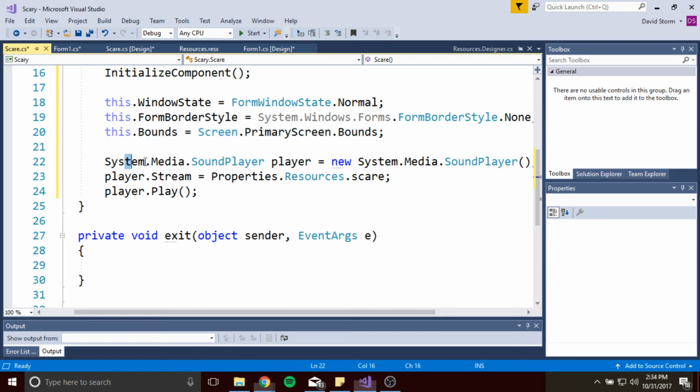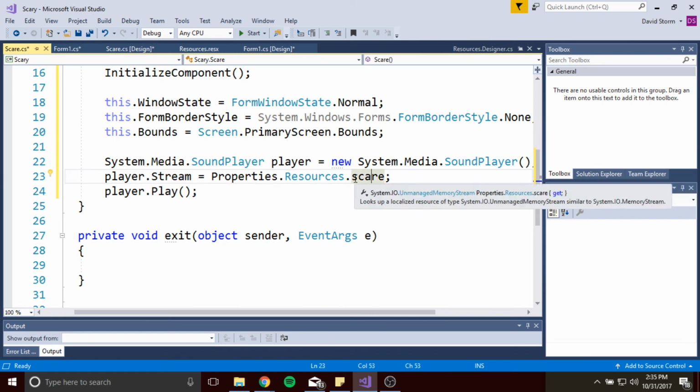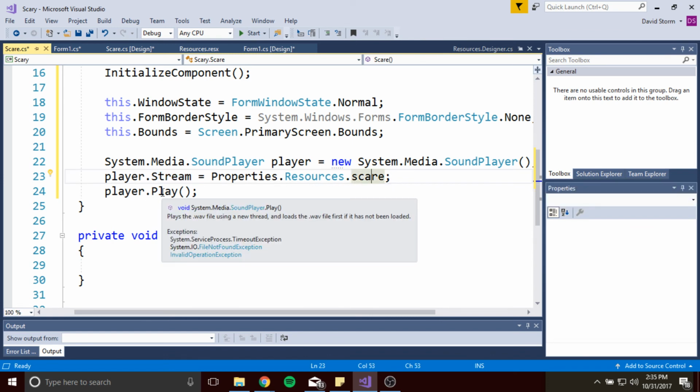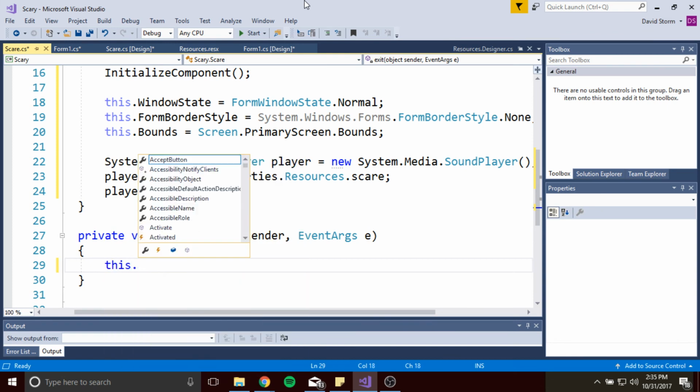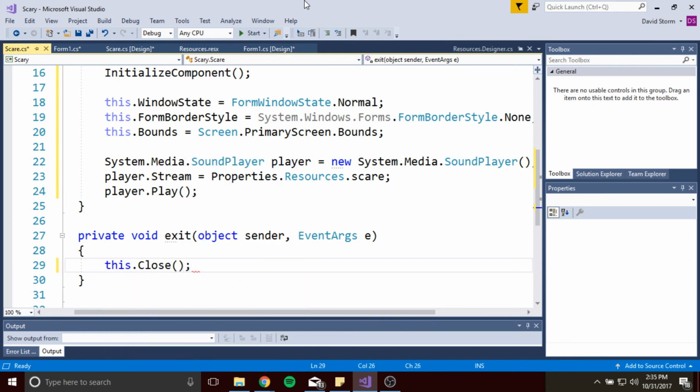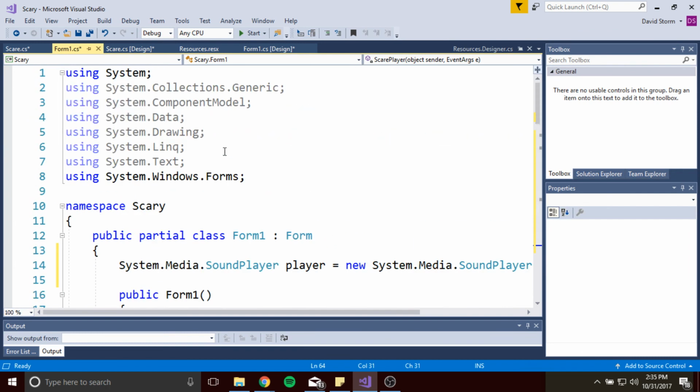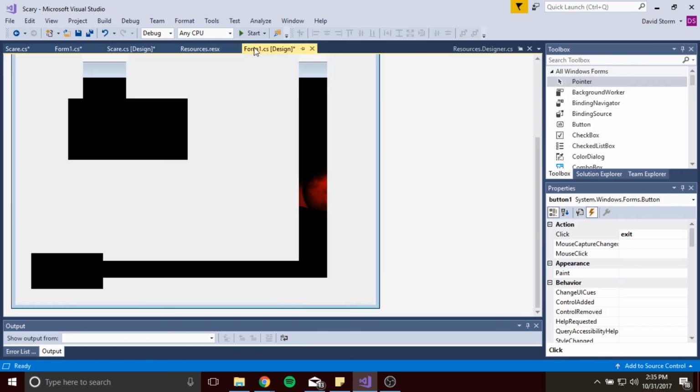And then down here we created a new sound player. We created a player stream equals properties, resources scarce. We pulled in our sound effect, and then we had it play it once. Now all we have to do is tell our button to close the application whenever we click it. This dot close. And we're finished. That's the entire program. Done. Finished. So let's test it out.